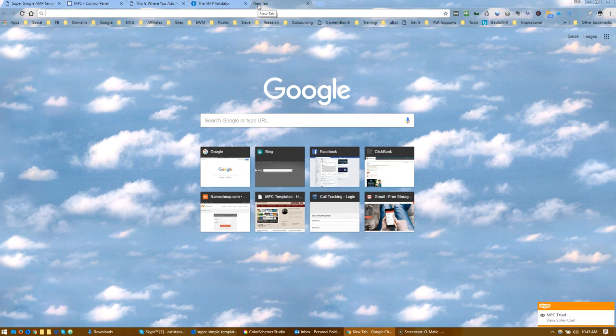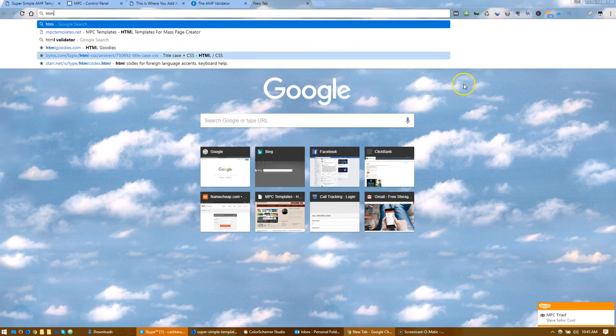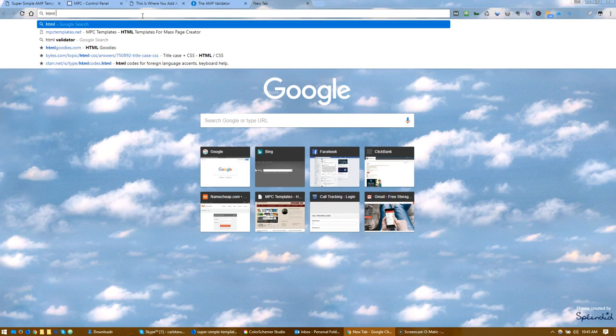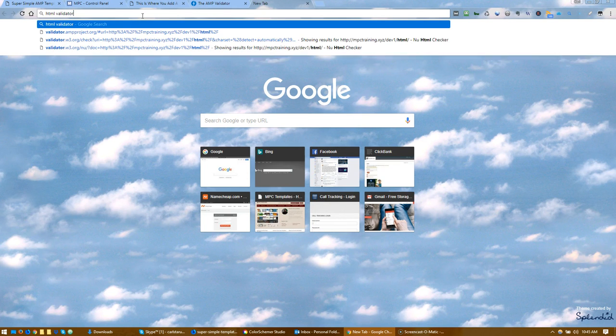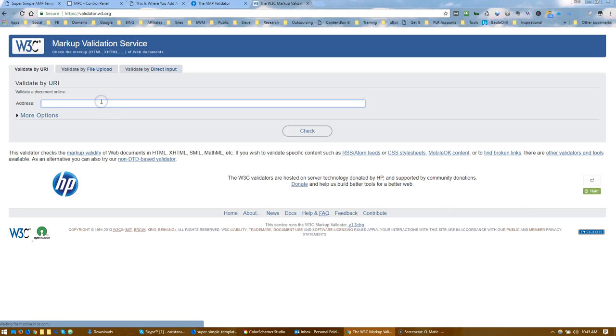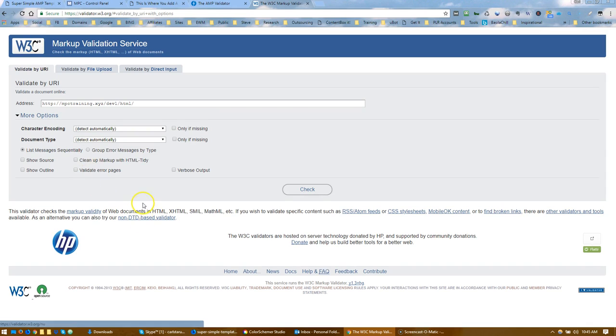So let's go to HTML validator, and you take it here and you paste it in W3C, markup validation service, and these guys, they set the official standards for HTML. So I'm going to group error message by type here, and I'm going to do a check.